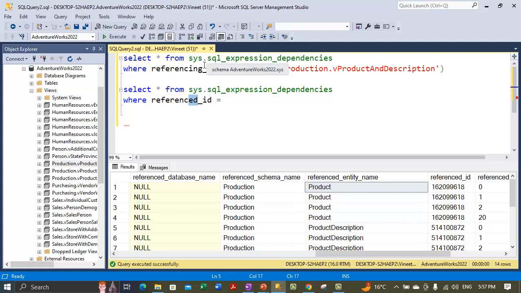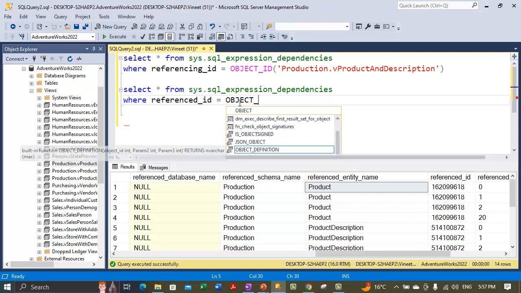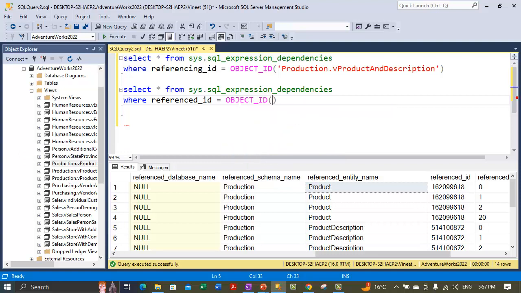But if we are using it the other way around, if we are using a view to check on which tables it is dependent, or if we are checking a stored procedure to see which tables it is dependent upon, then we use the referencing ID column. But here we are using referenced ID as we are using the main object which is a table. So again we need to use the same function, which is object ID, and we need to mention the name of the object. In our case it's the product table under the production schema, so we specify production.product. Spelling should be correct, so make sure.